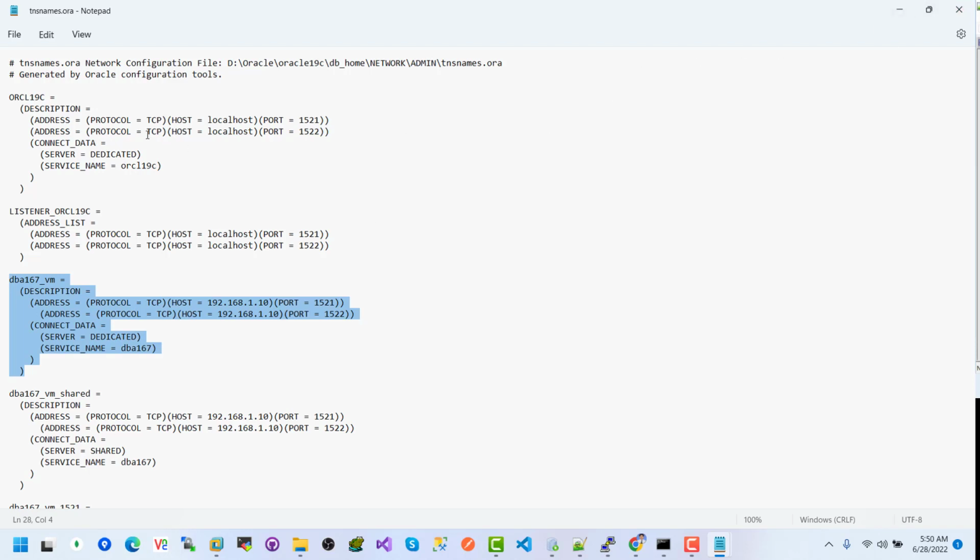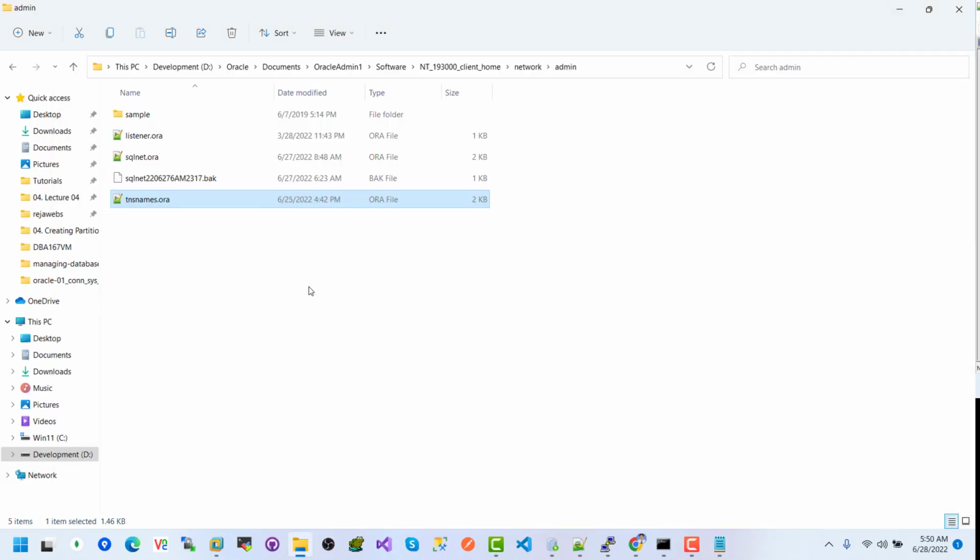First you need to place this file inside the directory. So I just want to close this one, hide this one. Here we can see this file. I will provide this one.